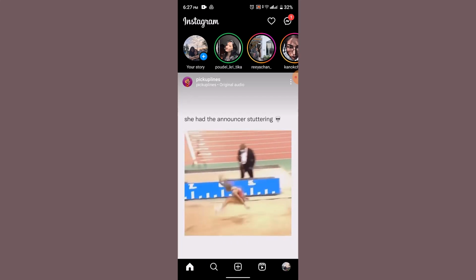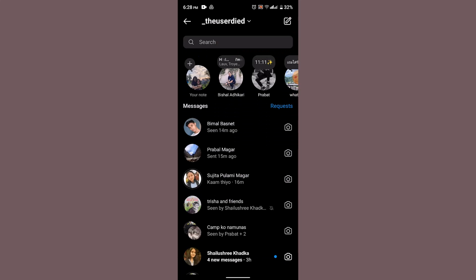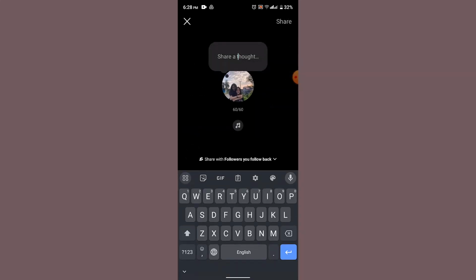So recently Instagram has updated a cool feature as you can add a note or music and whatever. In order to use that feature, click on the plus icon located right on top. Right on top, you can just share a thought, meaning that you can just type in randomly whatever you're feeling. After that, in order to add music, you can see there's a music icon located right at the bottom.